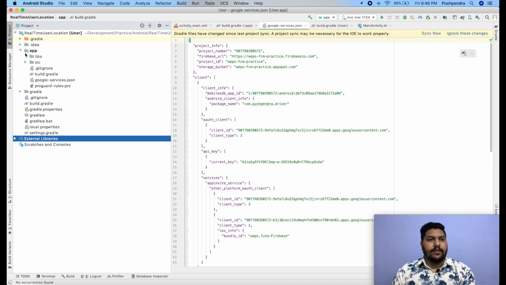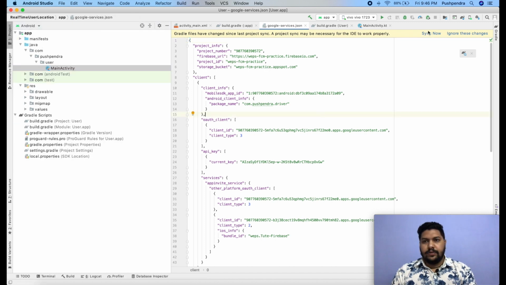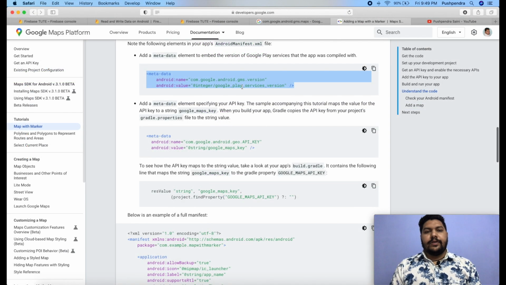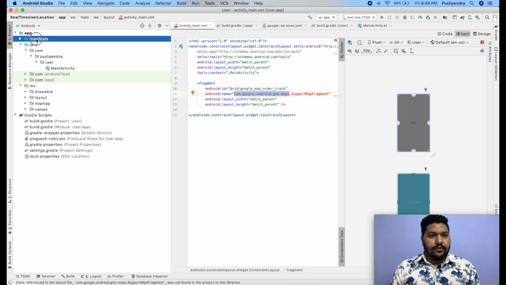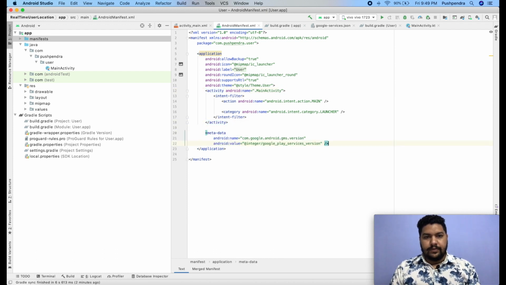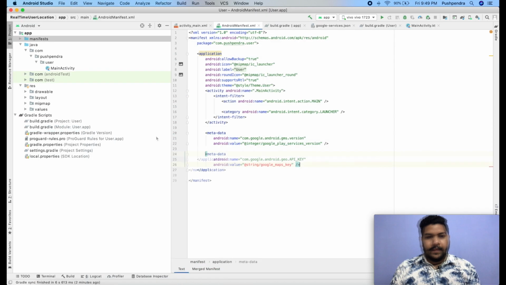Here it is. Now open this as an Android project. So sync now. Finally, for map integration, you need to add a map. For using the map, first you need to use this metadata. In the Android manifest file, inside the application tag, use the metadata. And second thing, you have to use the Google Map API.